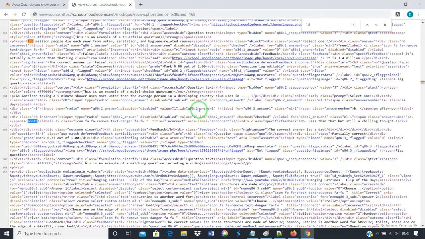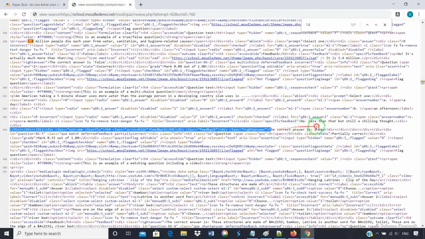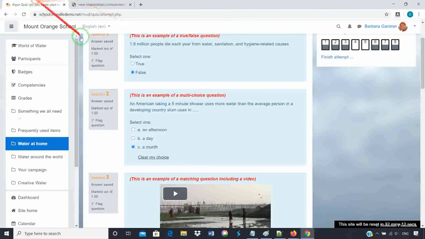First option is this, a day. Okay, so you have to be really cautious in finding out the answers from this huge piece of code. Here they are saying feedback, the correct answer is a day. So you go back, click on a day.